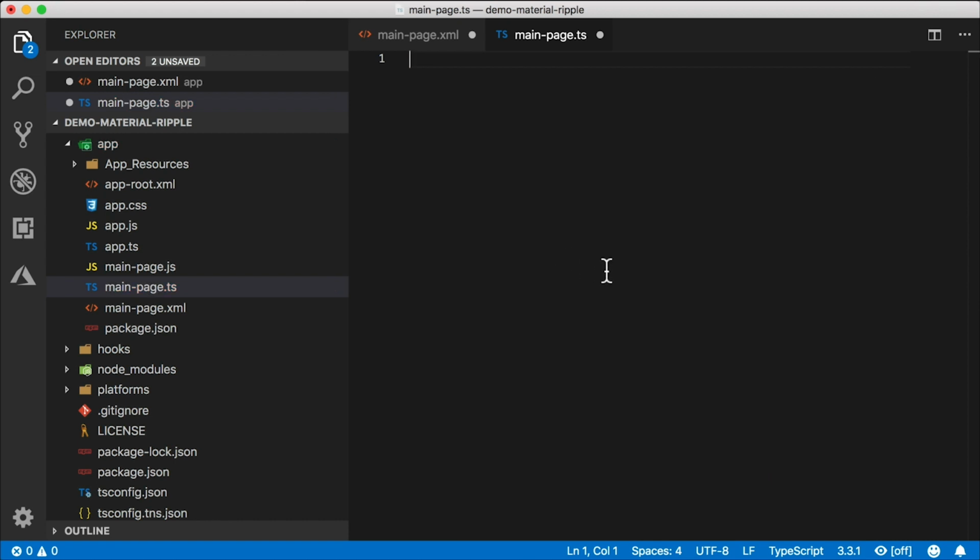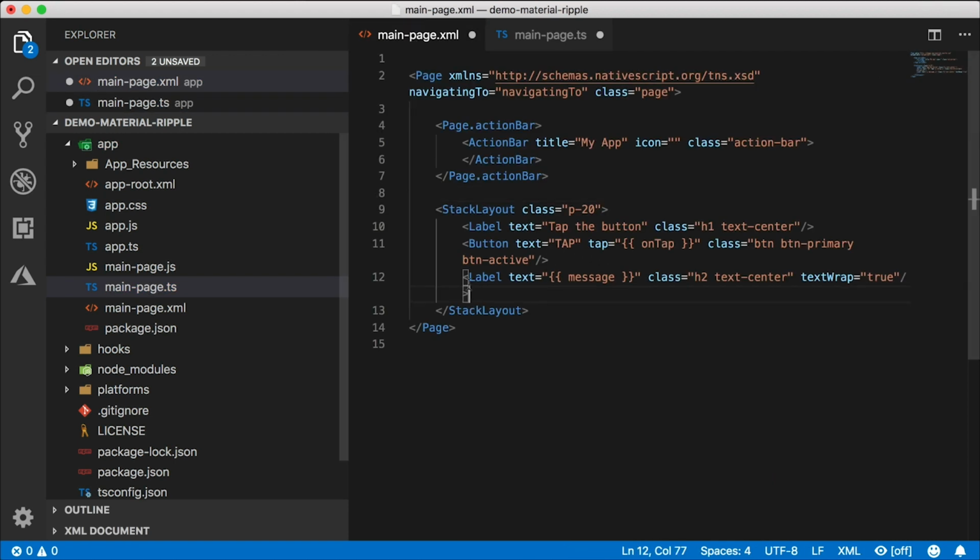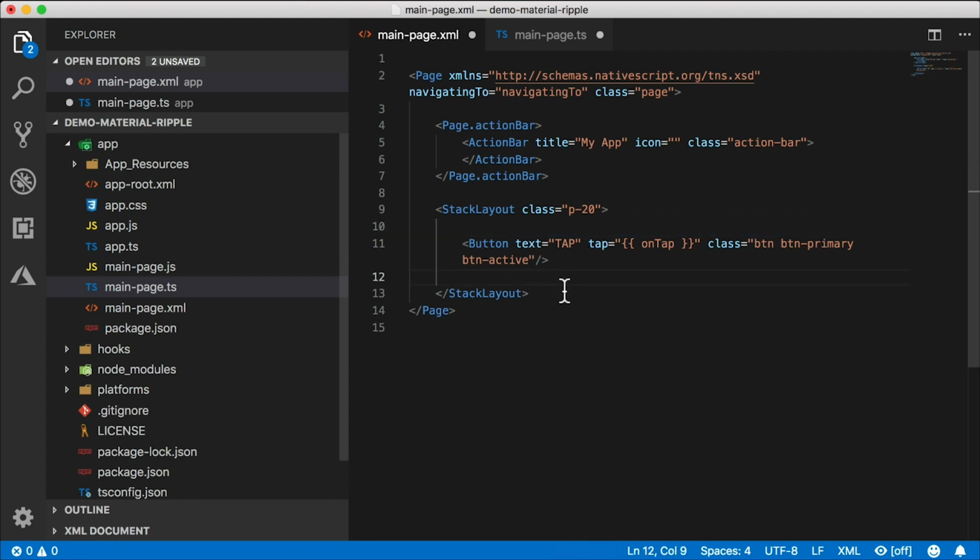There we go. All right, so what do I need here? I'm going to keep around the stack layout, and I'm going to remove these labels and keep this button in here. Okay, so there's our tap button. For the tap event, we're not data binding anymore to the view model, so I'm going to remove the data binding syntax. That means we need this on-tap handler in our code. And I'm going to remove these classes just for a little bit here.